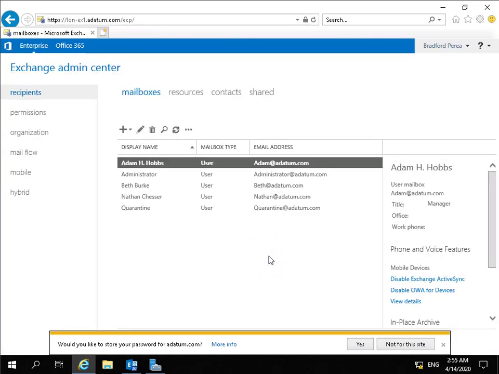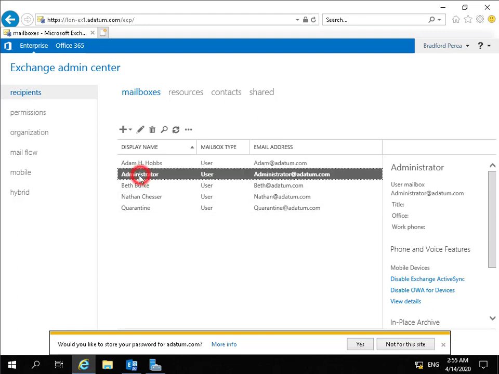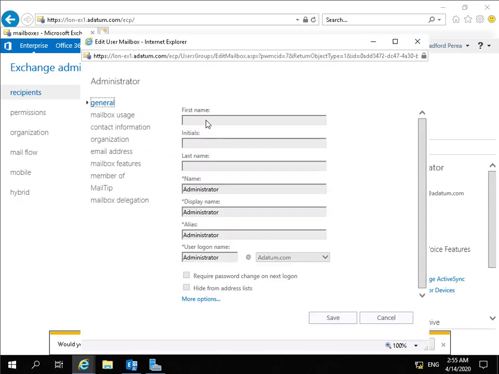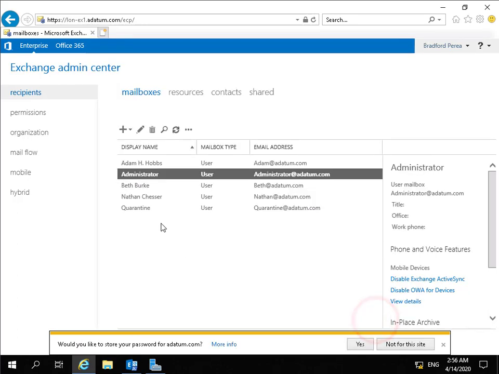Bradford only has permissions to the marketing organizational unit. So let's look at the administrator account. He does have recipient management, but only at marketing. Let's edit administrator. What we can see is everything's grayed out. Can't type anything in at this point. So we'll select cancel.